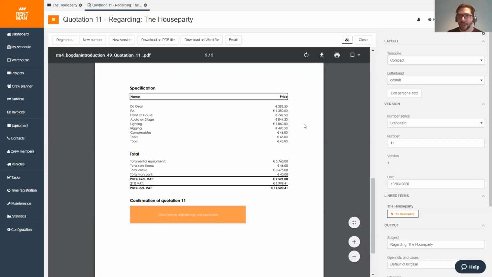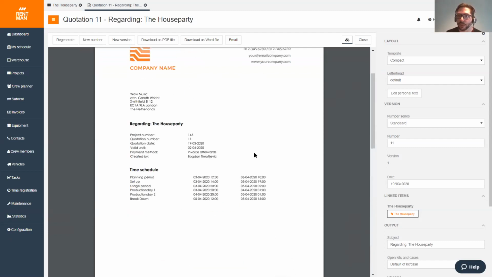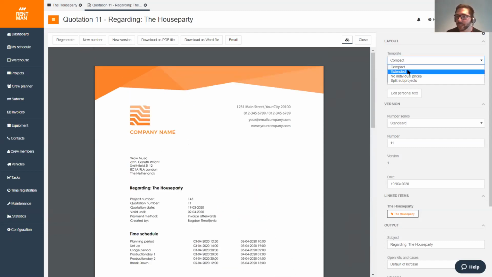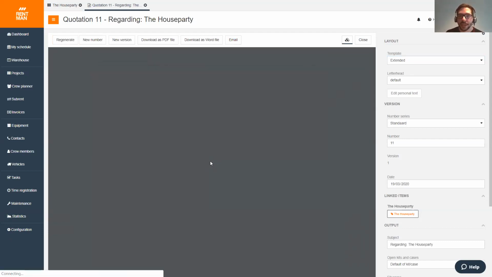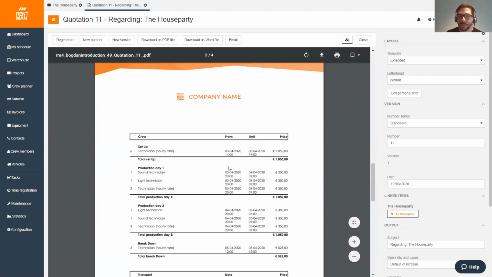There is a template editor included in the configuration tab right here, which is also going to be covered in one of the next webinars, where you can make your quotations and other documents so that they show exactly the information that you would like them to show. For instance, just as an example, we can select an extended template here. We can regenerate it, and we can see that a lot of things have changed. We have a lot more information.